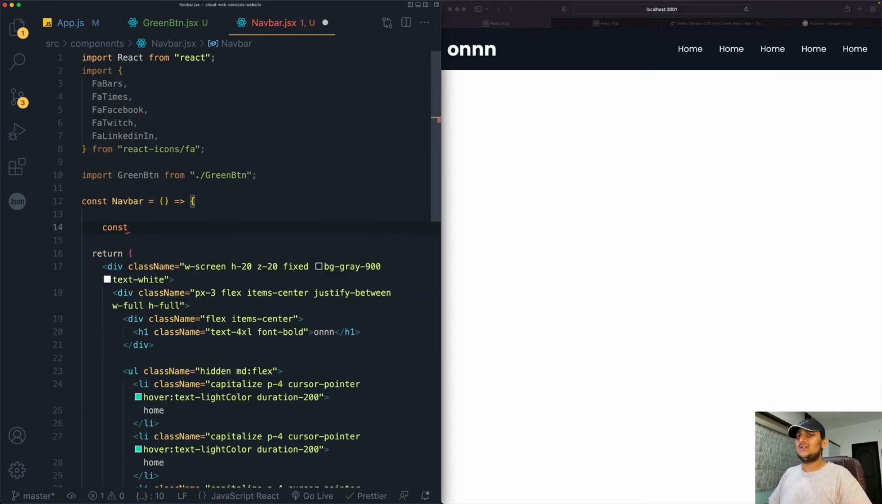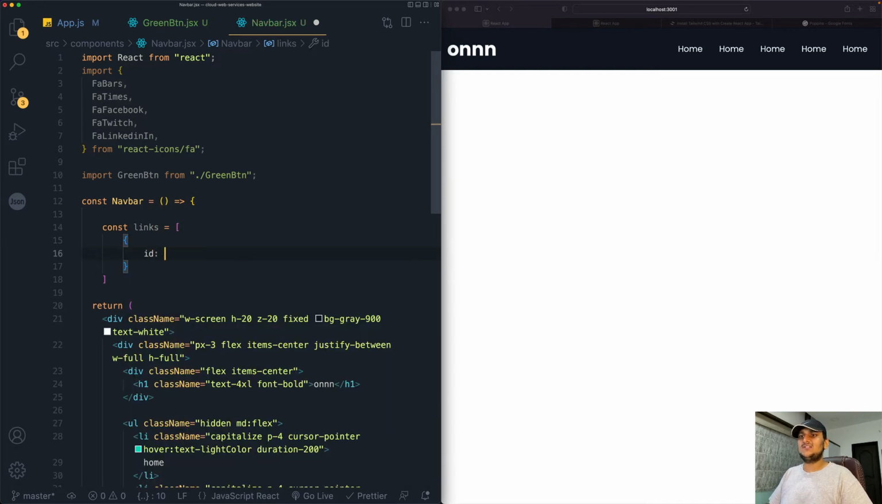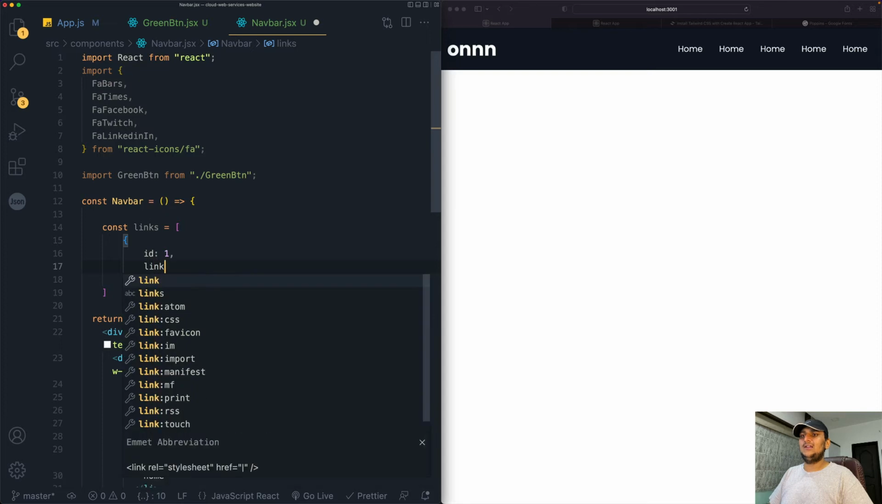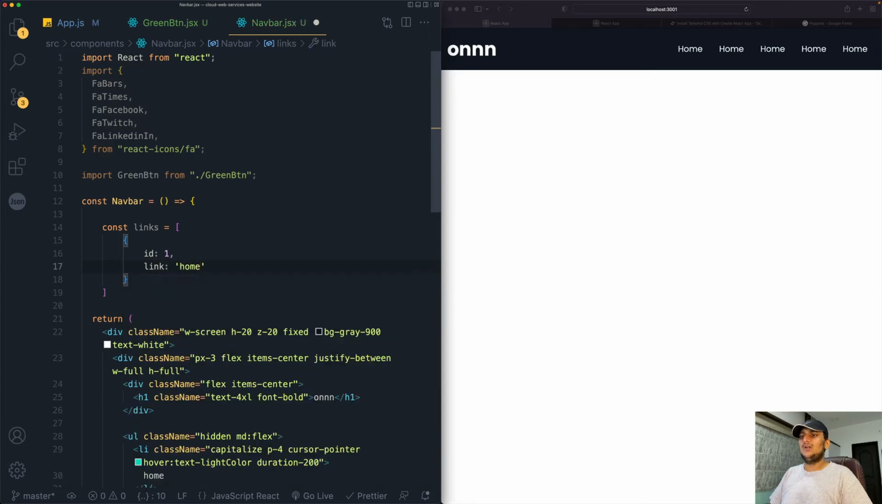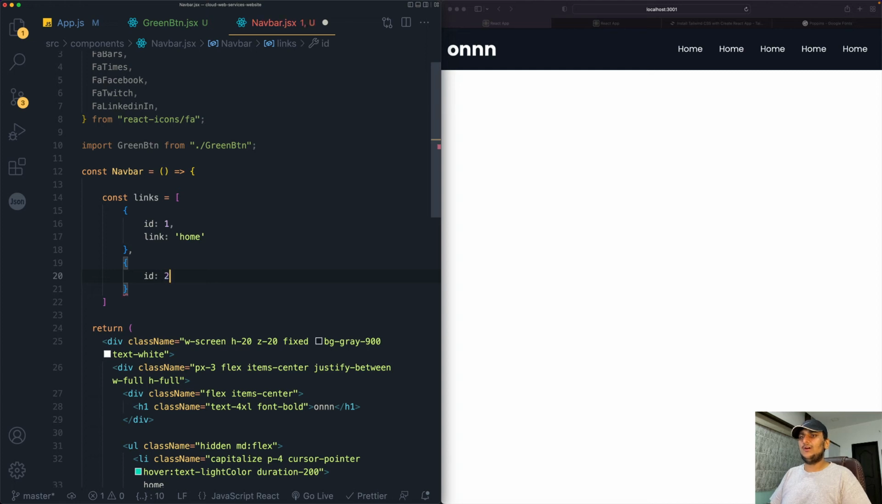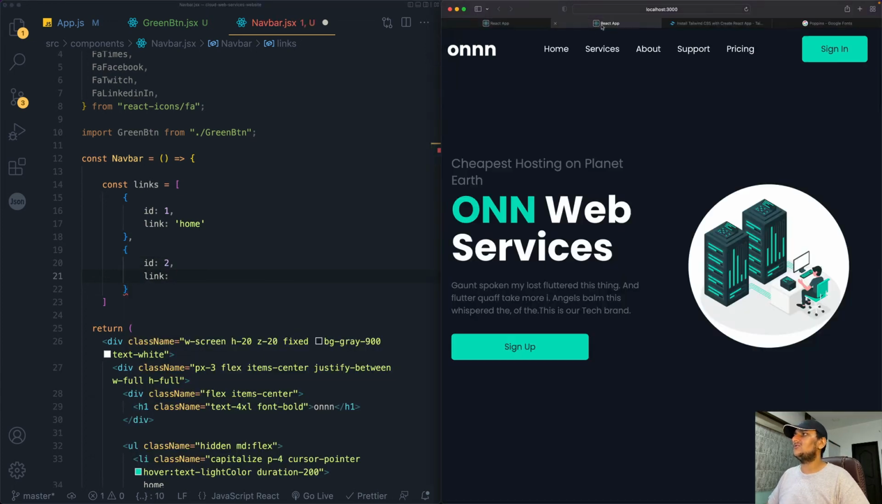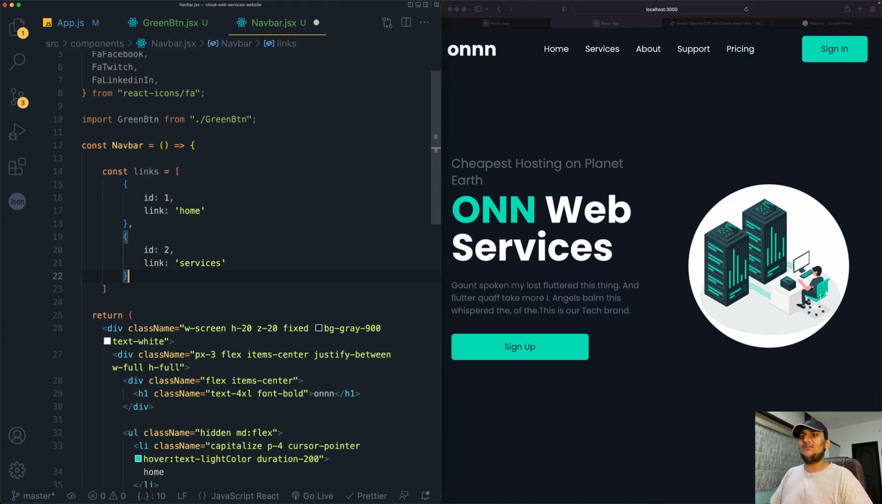What we will do is, let's say links, and this is going to be an array, and we will just say ID of 1, and link is going to be home. And after that, we will have another one, ID of 2, and link is going to be, we can come back to our old app and refer. So this is going to be services. And guys, don't bother capitalizing. It will automatically capitalize, okay? So don't worry about capitalizing.